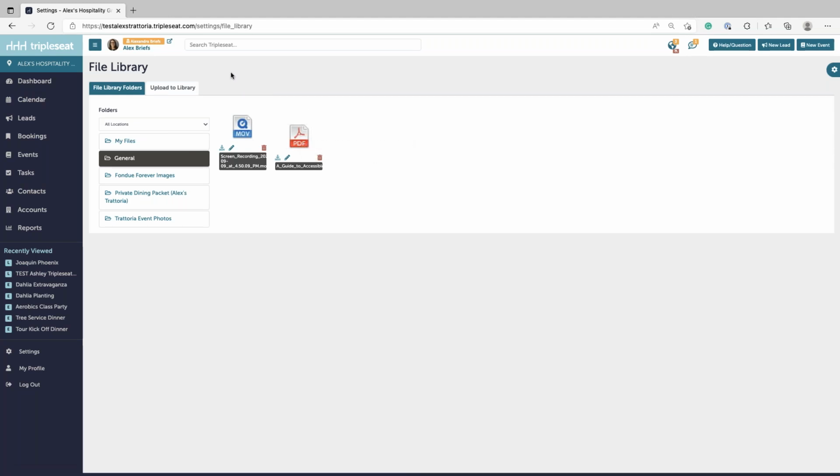Uploading those files here will reduce the chance of user error, right? So you're making it less likely that an event planner will accidentally upload the wrong file from his or her computer. And examples of files that you might want to upload are venue photos, floor plans, and PDF copies of your menus maybe.